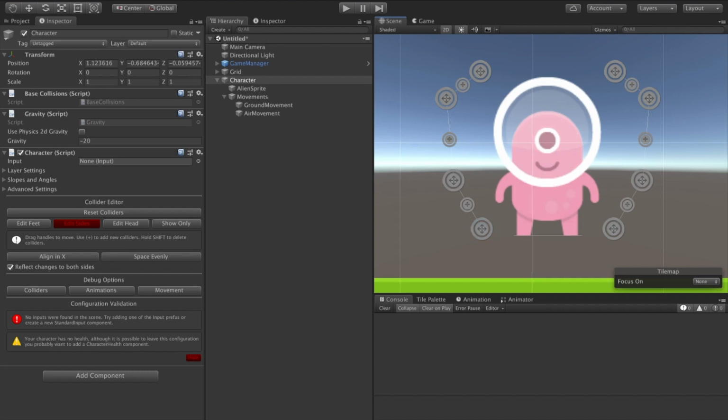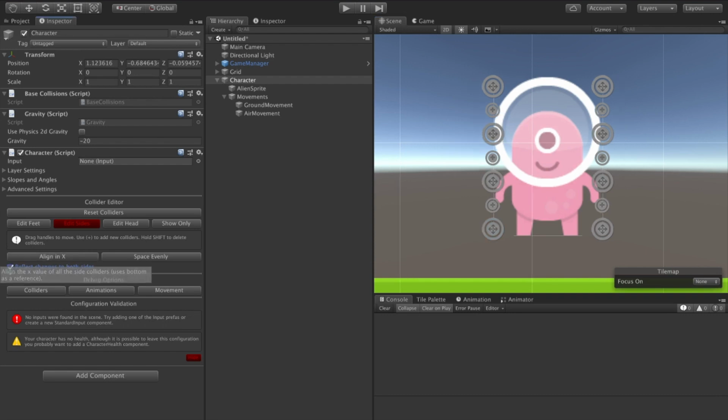You'll notice there's a little checkbox here which says reflect changes to both sides. So it's not required that the sides look the same. We can move to any shape we want. However, we're going to click Align in X and also Space Evenly to give us a very simple box shape. That will do for a starting point. We may need to tweak this as we go.